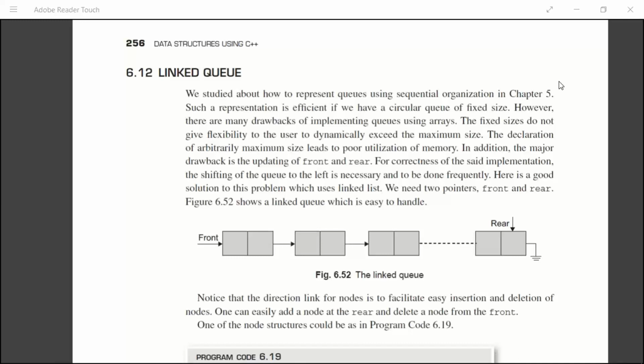In the last class we have seen how to implement a stack using a linked list. That is called a linked stack. Here we will see how to implement a queue using a linked list. This also gets its name from the implementation: because the queue is being implemented by a linked list, we are calling it a linked queue.